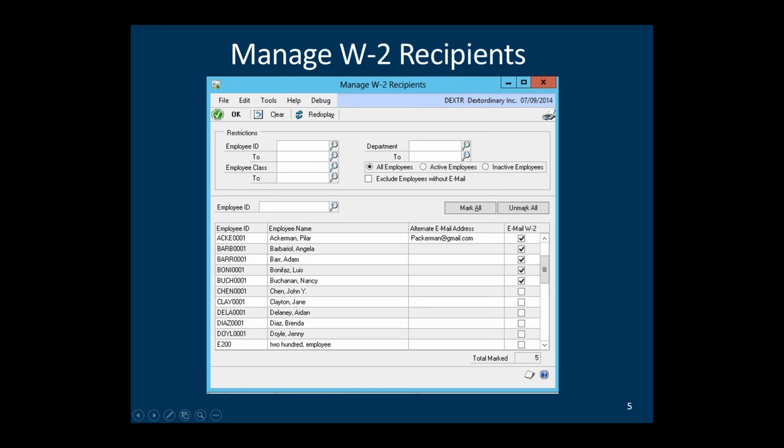This window allows you to filter, so if you want to look for a certain set of employee IDs or look by employee class, departments, it makes it easier to go in and mark and unmark employees that way. We changed our active/inactive employees handling. So if you're a customer who's been using our product in the past, we modified this so you can use it with more ease.